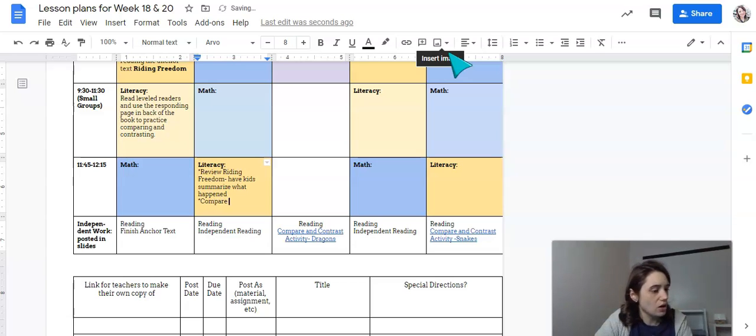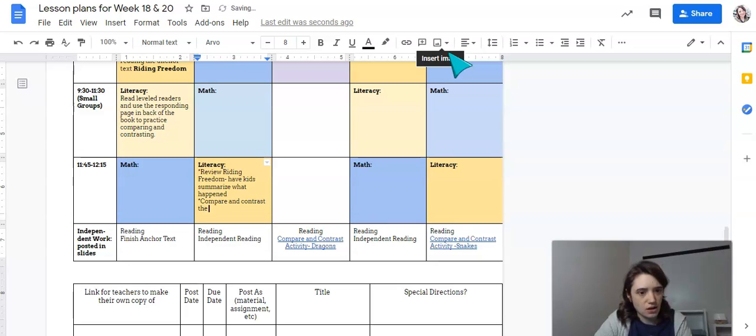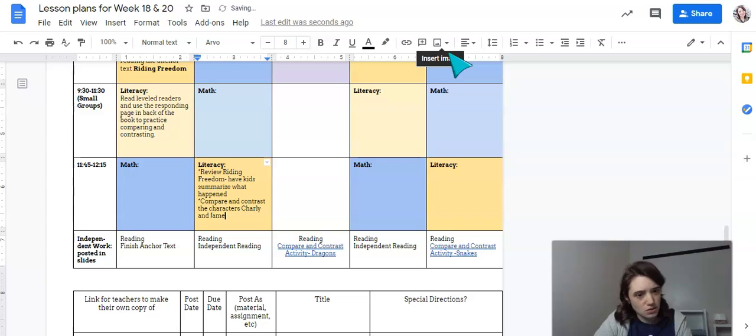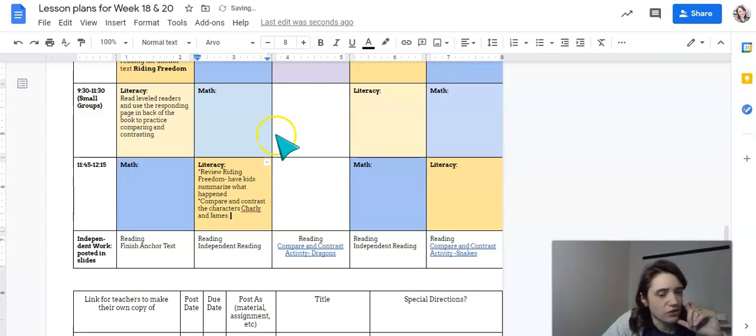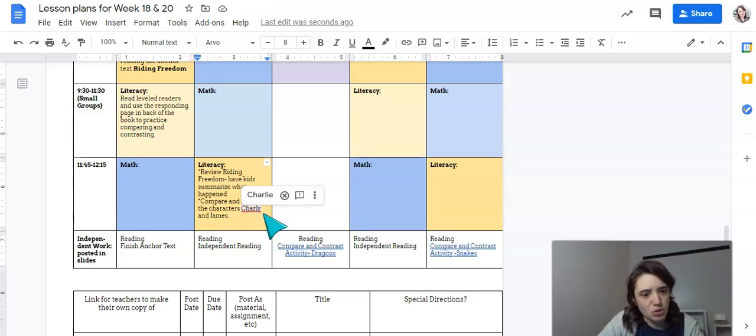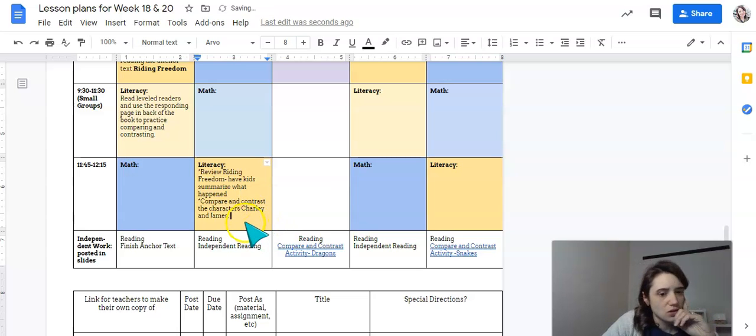So compare and contrast the characters Charlie and James. Oh, I forgot the E in Charlie. It wants to spell like this in the book, Charlie and James.